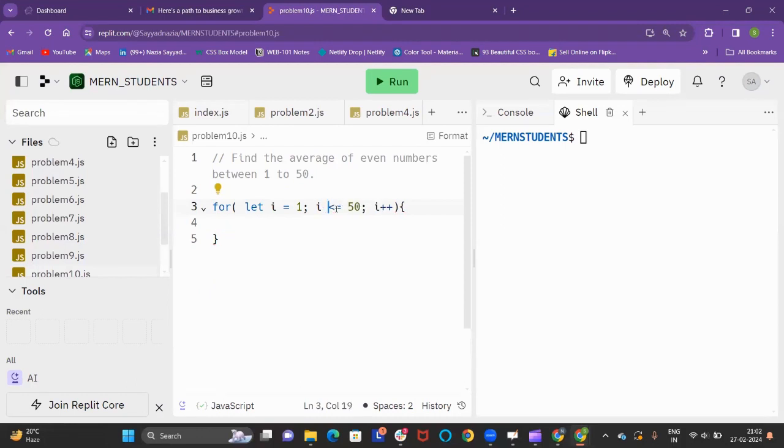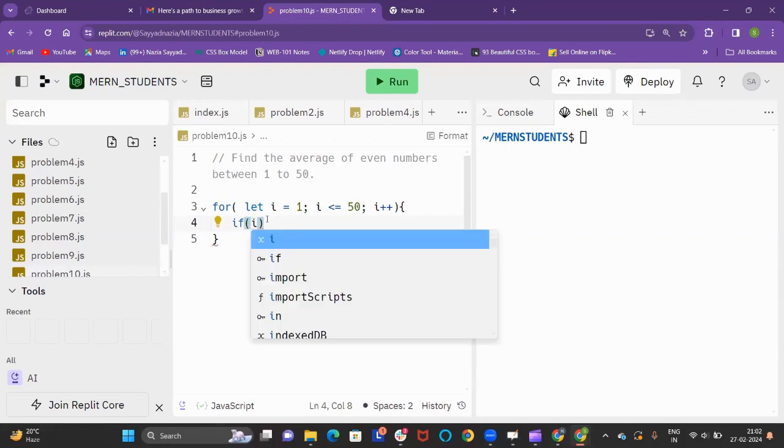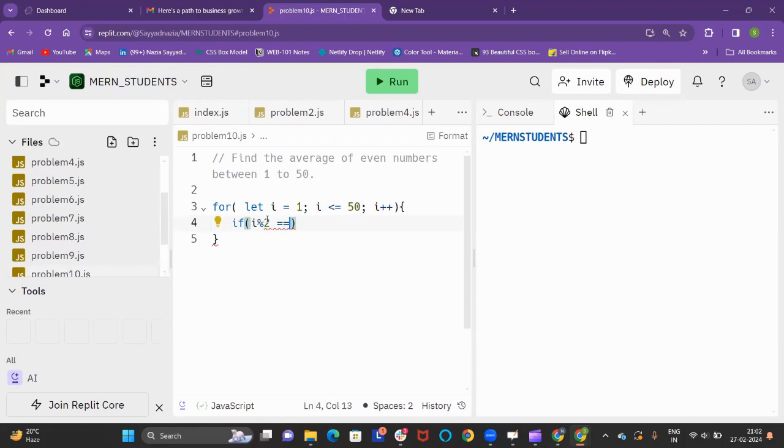Okay. This is okay. Now, what we need to do is check for even numbers, right? We have to check whether the number is even, meaning whether this i is even or not. So what we need to do is: if i modulo 2 is equal to 0, if the remainder is 0, then it means that yes, it is an even number. So if it is an even number, what we need to do is, how can we find the average?